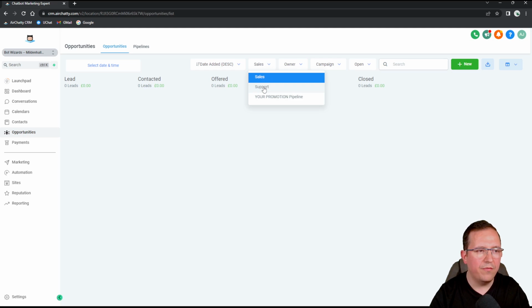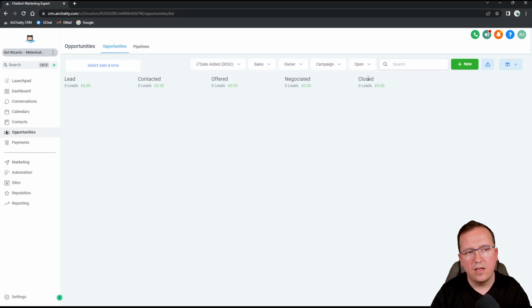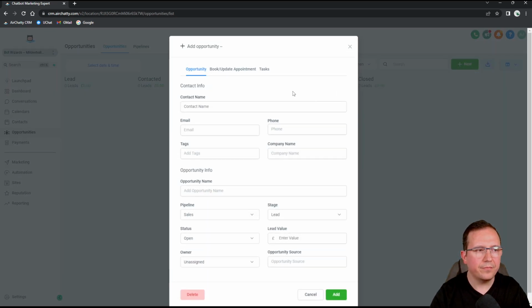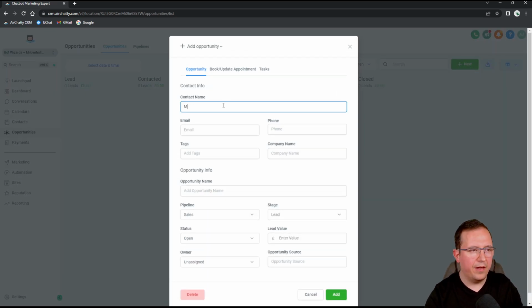So in opportunities right now, we have the pipeline selected as sales. If I want a different pipeline, let's say the support one, I am going to select it here. And there you go, we only have 3 stages for these opportunities: open, working on, and completed. And for sales, we have lead, contacted, offered, negotiated, and closed, right? So very simple.